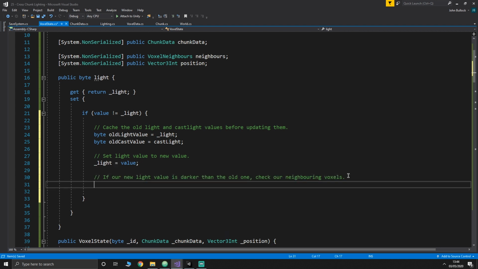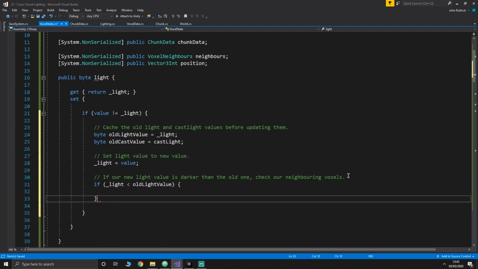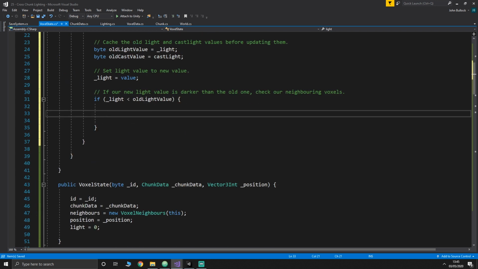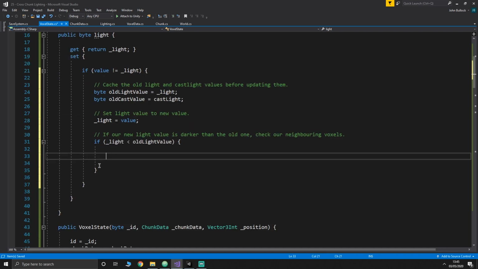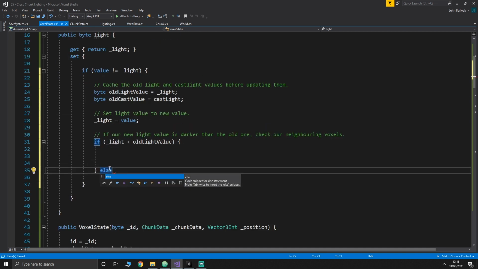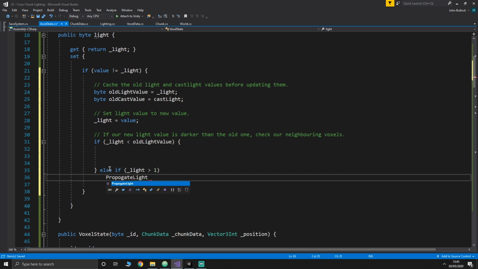So the first thing we're going to check is if _light is less than the old light value. So that means that we have made our voxel darker. Now, if we've made it lighter, things get a little bit easier because all we need to do is propagate the light, basically. We'll do that now because it's easy. If it's darker, then we do whatever we're going to put in there. If it's lighter, we say else if, and we need to do a check here. Else if _light is greater than 1, because obviously there's no point in trying to run this propagation code if it's darker. Propagate light.